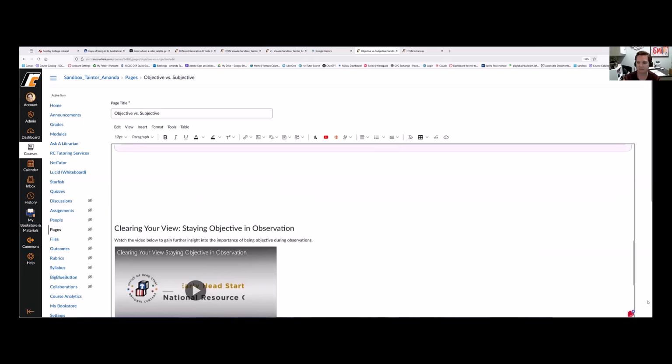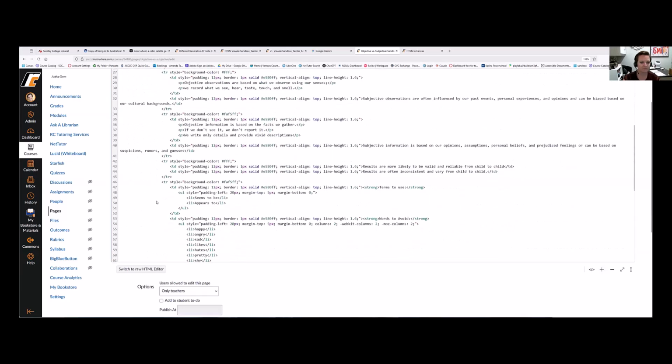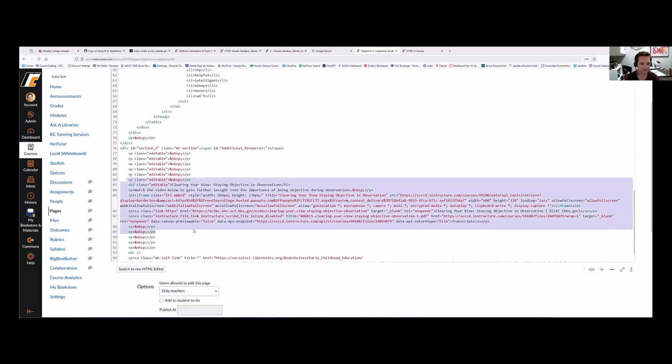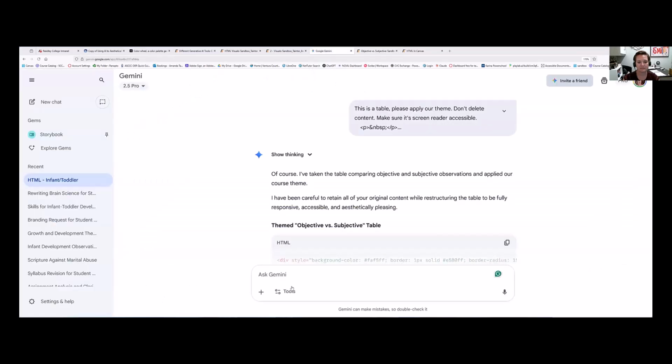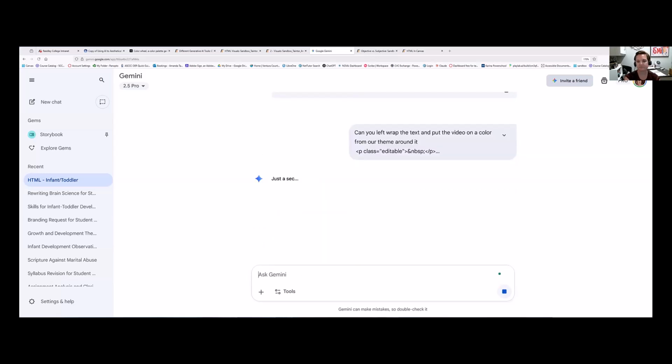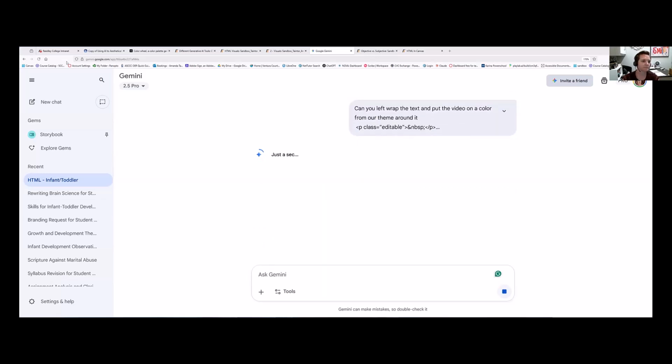Same thing. I'm creating my space, go down, grab my video, copy. Let's tell it to, can you left wrap the text and put the video on a color from our theme around it. That didn't make any sense. Let's see what it does to it. Thinking, thinking, thinking. And then we'll see what it looks like to apply the template.